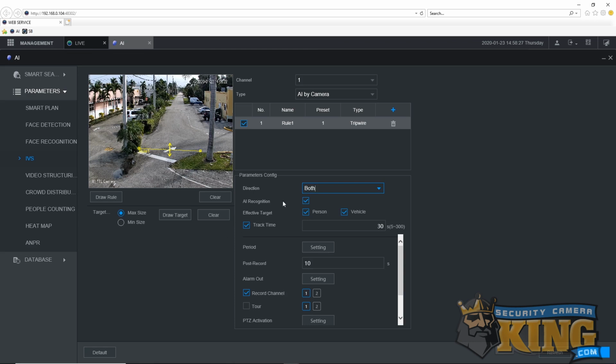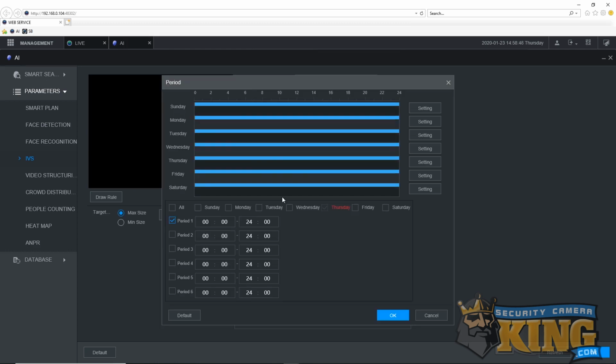There are other parameters you can set as well. If your recorder and camera are AI capable, you can tell your system to ignore people or vehicles crossing the rule. If you have an auto-tracking PTZ, you can set a track time and check the box here to have the camera track any object that crosses the rule. This is going to be set for a maximum of up to 300 seconds. There is also a period setting, and what this does is allow you to set a schedule for the rule. Otherwise, by default, the rule will be active 24 hours a day, 7 days a week.